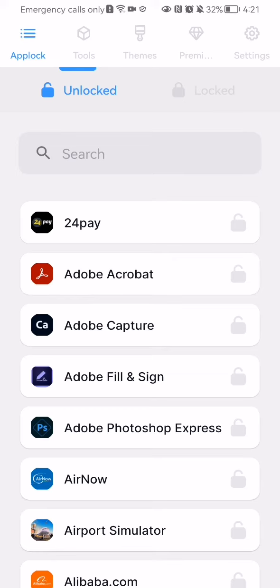Hello guys, in this video I'm going to show you how to set a different style for one of your themes in the AppLock application.